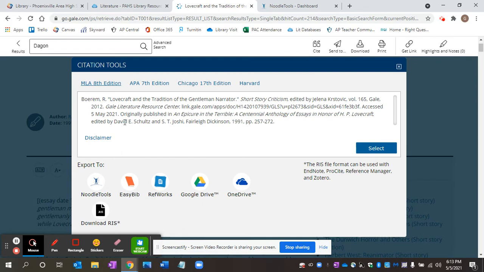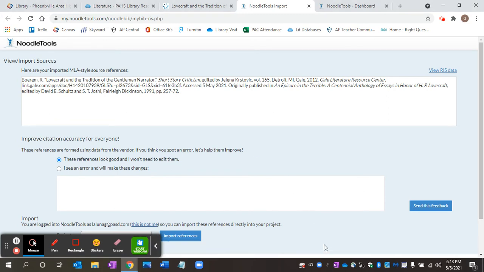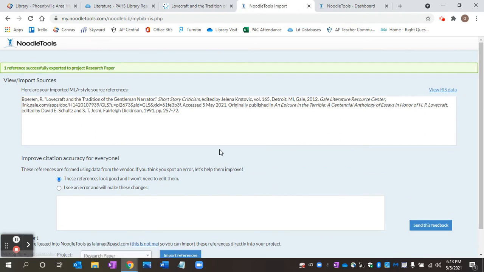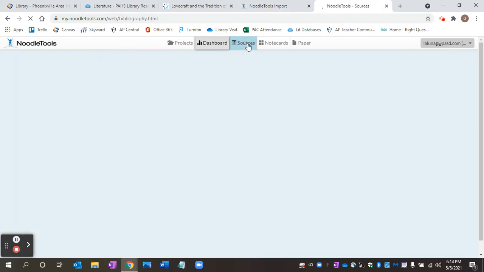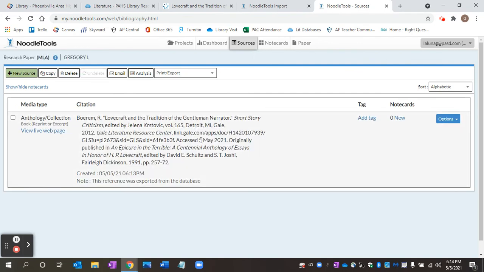And then look at this. I could export to NoodleTools. Okay, here's the source. And click Import Reference to that project that I just made. And one reference successfully exported to research paper. So now let me go back to my NoodleTools page, go to my sources, and hey, there it is.